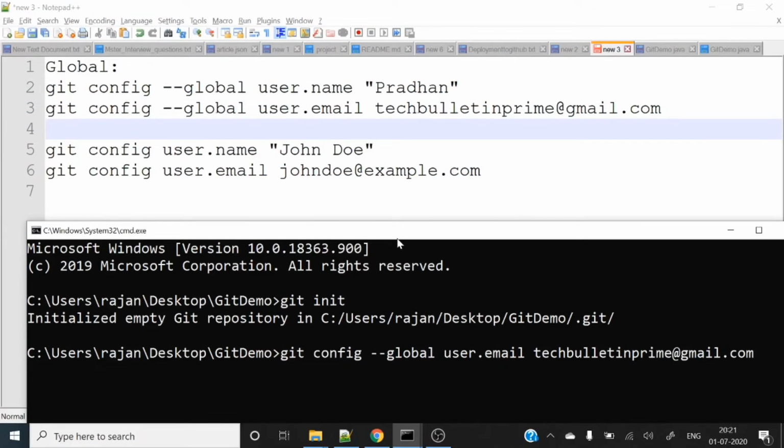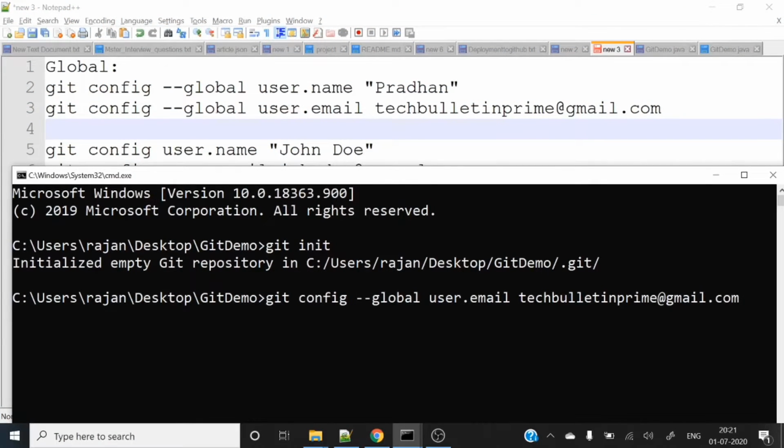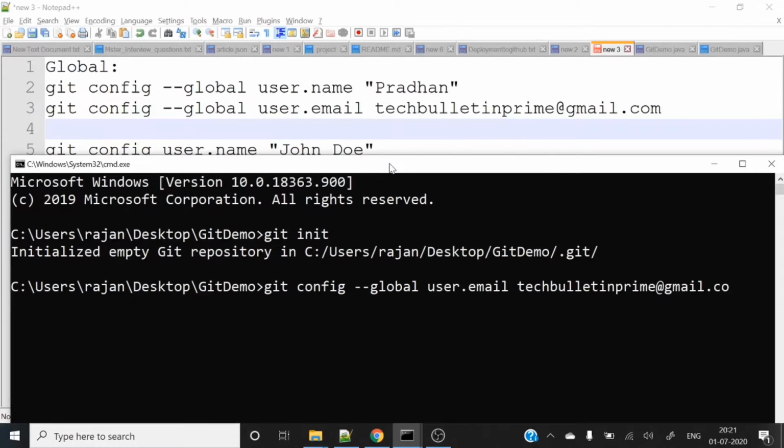So after executing these two commands, you can add your files to Git and you can commit your files.